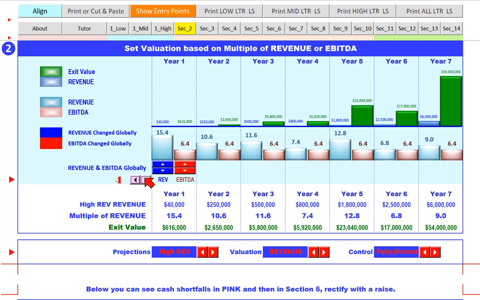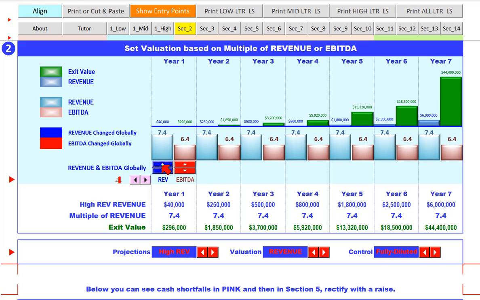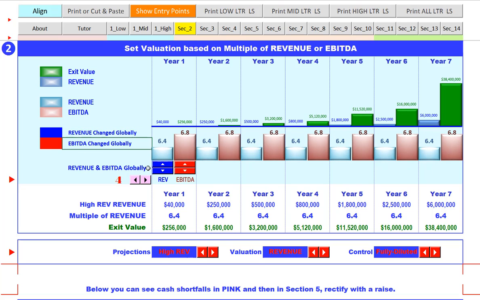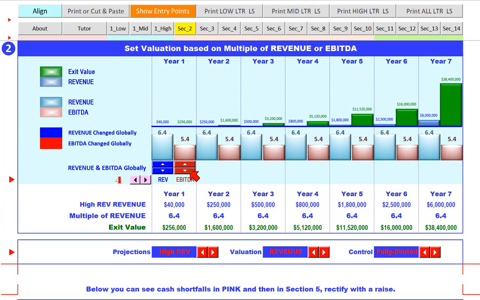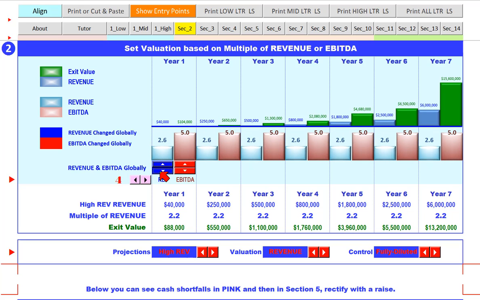Let's go to number 4. Here, it now just shows the two globals. If I press the blue one, all the revenue multiples change the same, and if I press the red one, all the EBITDA multiples, just like it says here. So I'm going to leave it like this. I'm going to move it down to about 5 times EBITDA and about 3 times revenue, or maybe 2 times revenue. There we go.